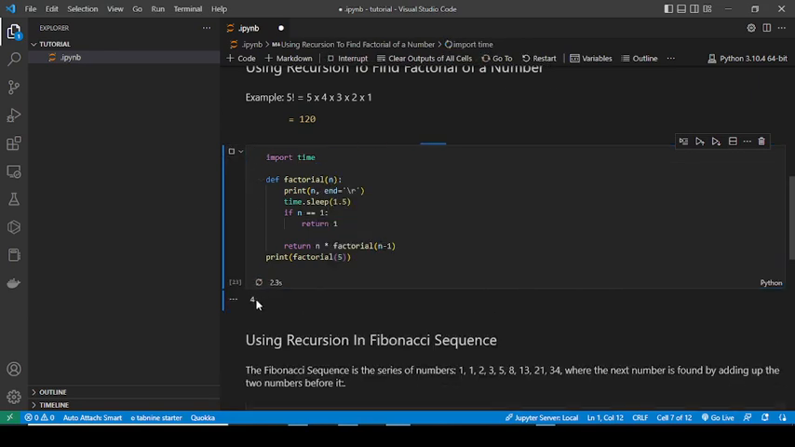Now initially n will be 5, then 4, 3, 2, then 1. So n does all the operations. When n is 5, 4, 3, 2, 1, one n is kept there, another n is kept at the side. It means 5 times 4, then times 3, times 2, then the last value times 1. So we are going to multiply all the values.